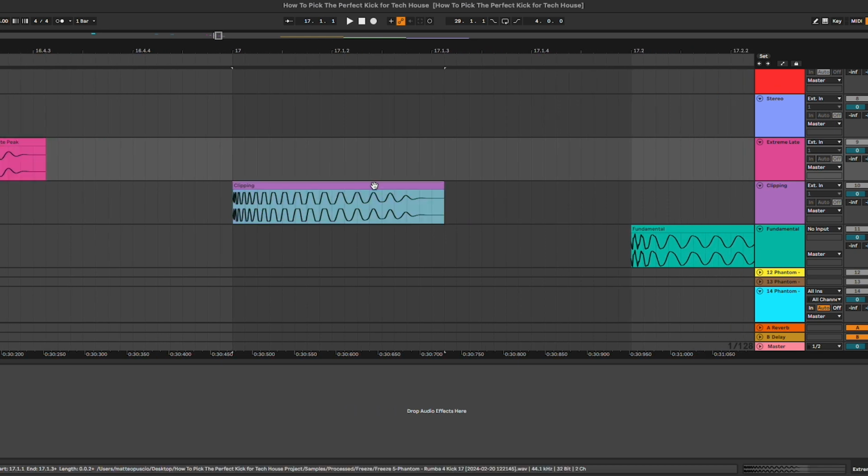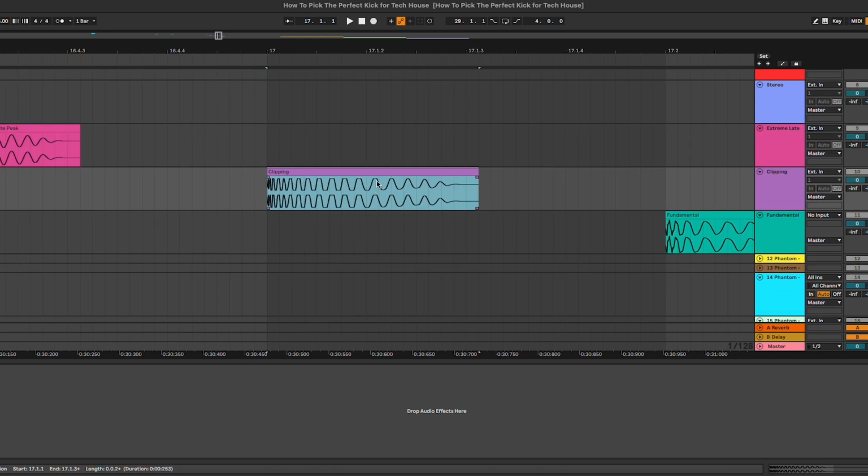Then we have clipping. Here there are some styles where you can find this kind of kick drum, like hardstyle or some hard techno tracks. In general, they are not really recommended, first of all because they don't sound good, and also because they can create some problems when mastering the track with the limiter, or if there's going to be some more clipping on the track.